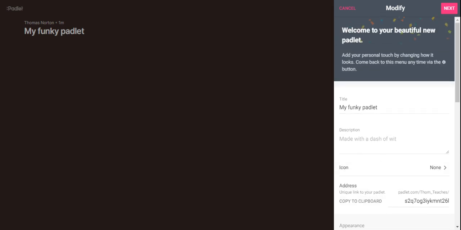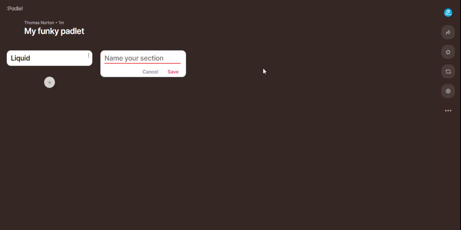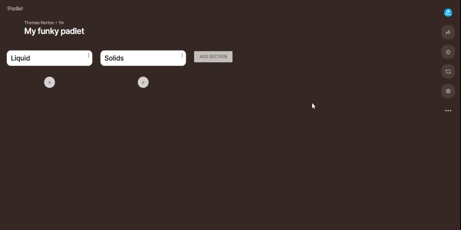So those are our options, and we'll click next here. On this one, since we chose the shelf, it's looking for us to create some sections. So if we want to create some items here, maybe this is liquids, and we want students to classify items that are liquids or solids. We can create those too.